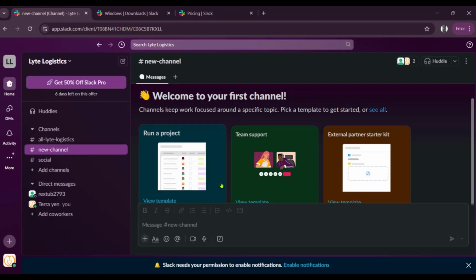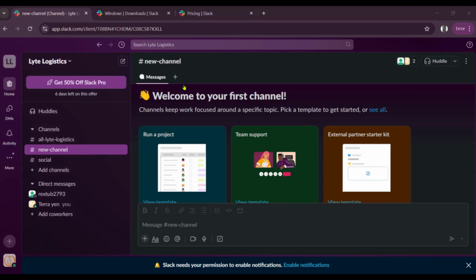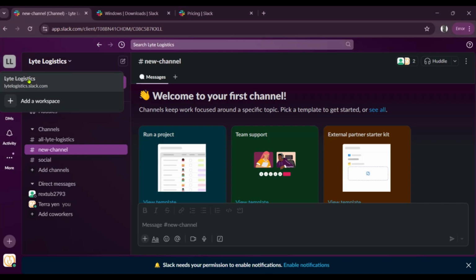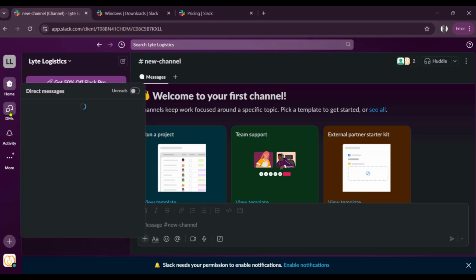Now we have our Slack dashboard. Now to easily understand it, we can divide this page into 3. We have the first column, the second, and the third. The third is the largest, and that is where most of the information can be found. Now on the left side, you have LL, which are the initials for Light Logistics, and you can add another workspace if you want. You also have the home, which is what we're currently on.